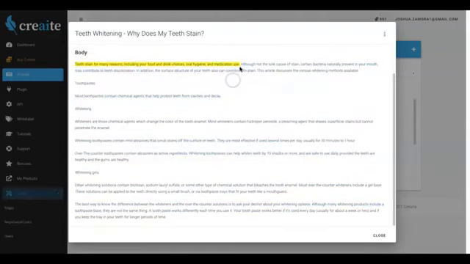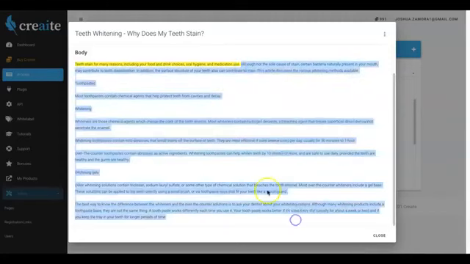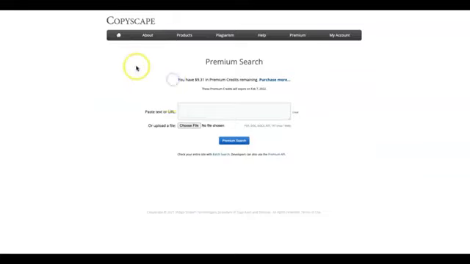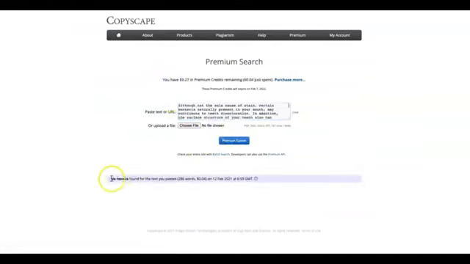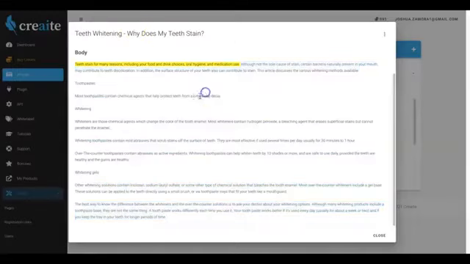Now, one thing that many people are going to wonder is if this article is truly unique. So I'm going to copy this article and head over to Copyscape, which is the number one plagiarism checker. I'm going to paste that article in there, hit premium search, and you can see no results found. So a perfectly unique article written for me by artificial intelligence in under 60 to 90 seconds.